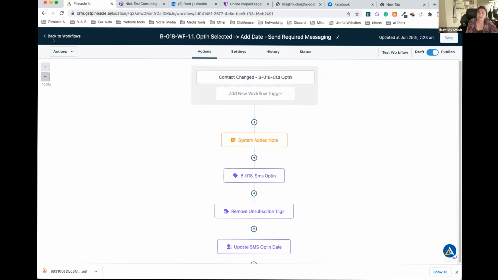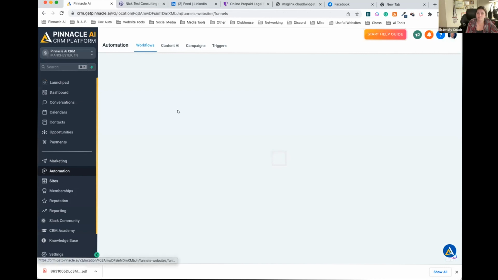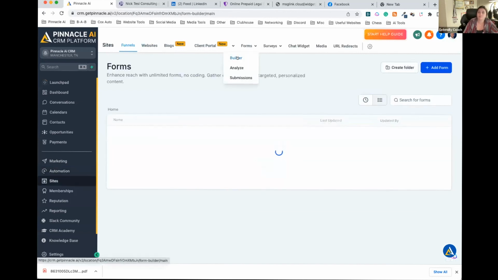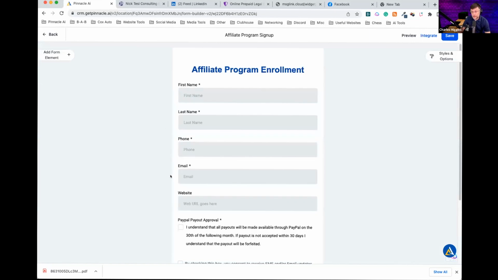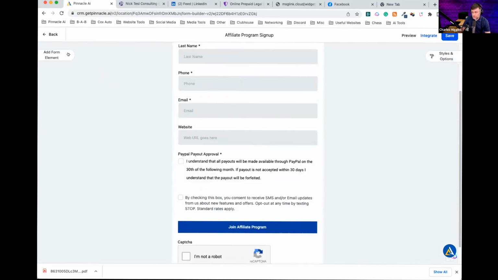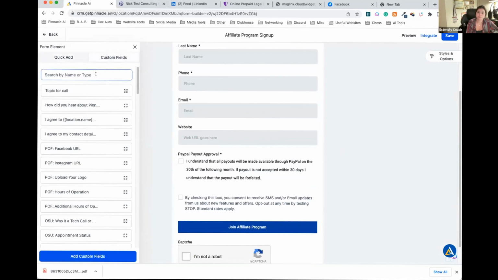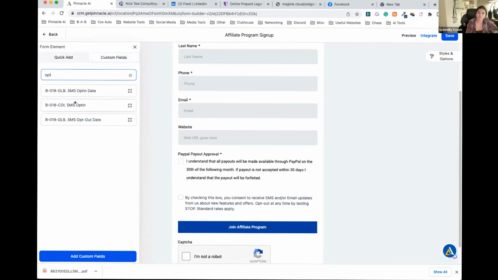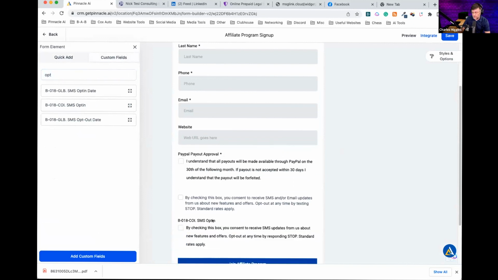So it's just like firing off of any other form field being submitted, and just customizing what you want it to do. If you want to use that workflow, say you created a new form and you need the opt-in on that too, whenever you create your new form, just click add element, go to custom fields because it's already in there from this A2P snapshot. Type in opt, and you're looking for SMS opt-in, not either one of the date ones, because that's what the workflow is updating. You just need to take the one that says SMS opt-in and drop it wherever you want.